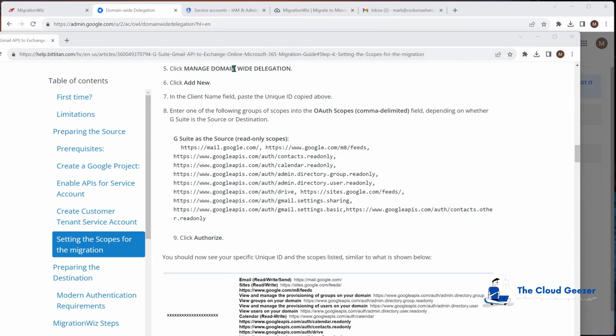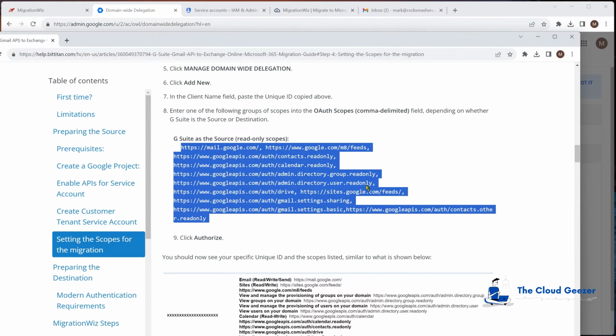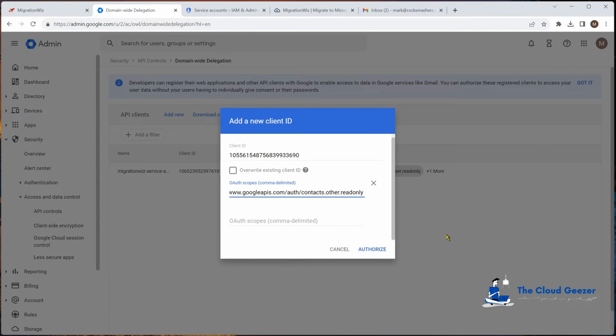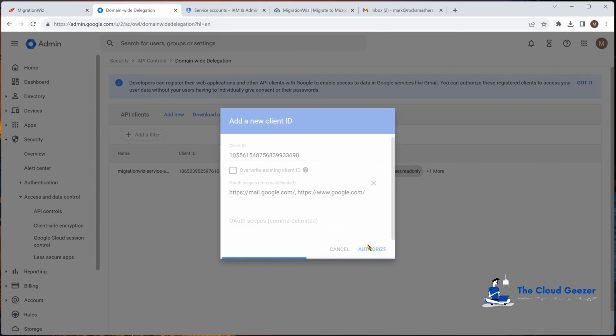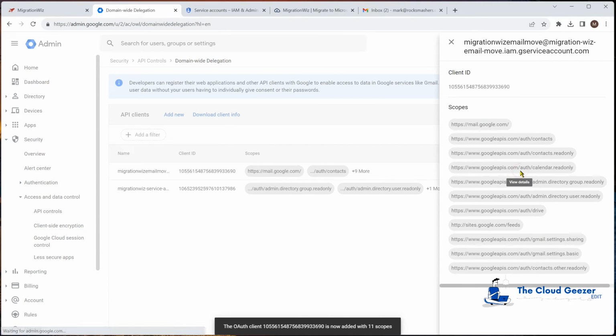Now, I've just put the other window from the help desk article here because what it gives you is the list of the scopes that you need to add. And it's very easy then just to grab those and cut and paste those, put that away again, into here. Like so, hit authorize, and you can see it will put those in, and those are the items. If we click on view details, you can see those are the scopes that we've allowed this particular service account to have.